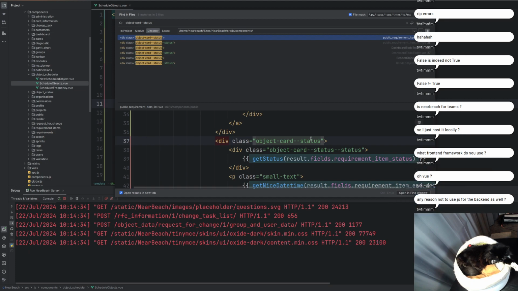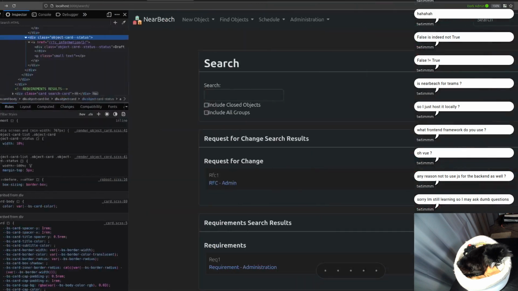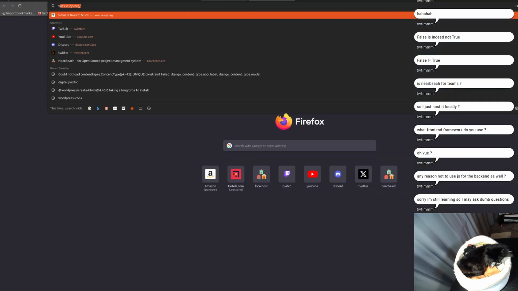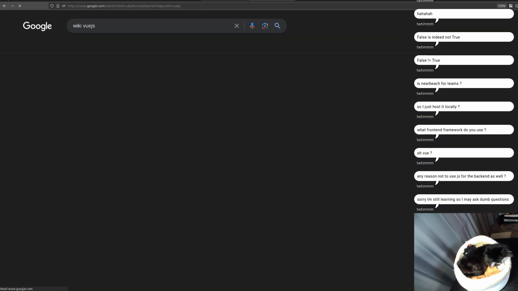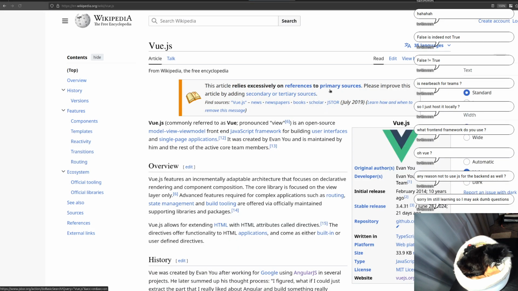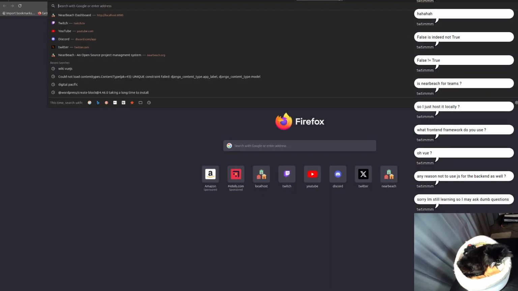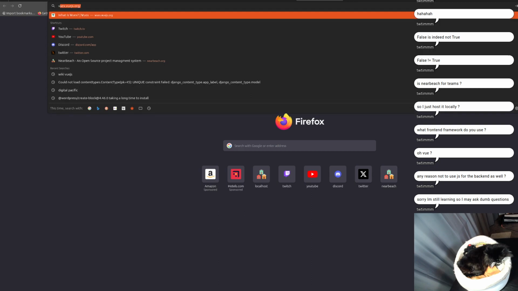Any reason not to use VueJS for the backend as well? I don't think it can. However, don't quote me on that. You can use other things like Node and stuff like that. Yeah, that's perfectly fine. VueJS is mostly a front end sort of thing. As for it being used in the backend, I haven't heard of it being used in the backend. However, that being said, they've ported JavaScript everywhere.